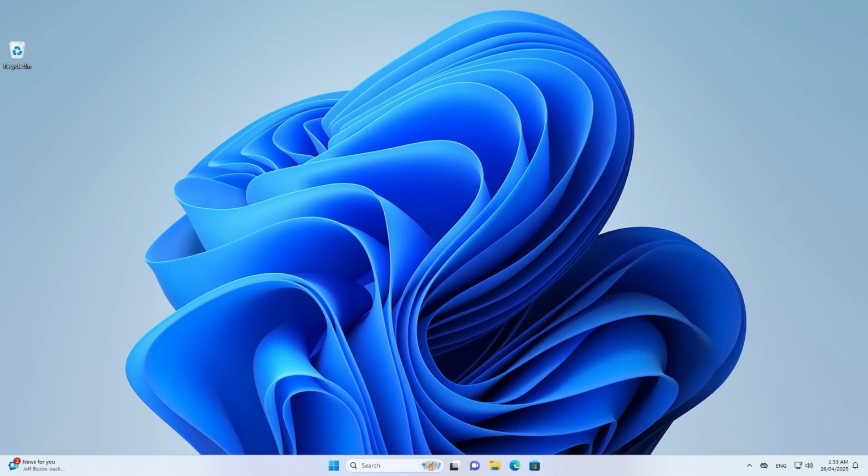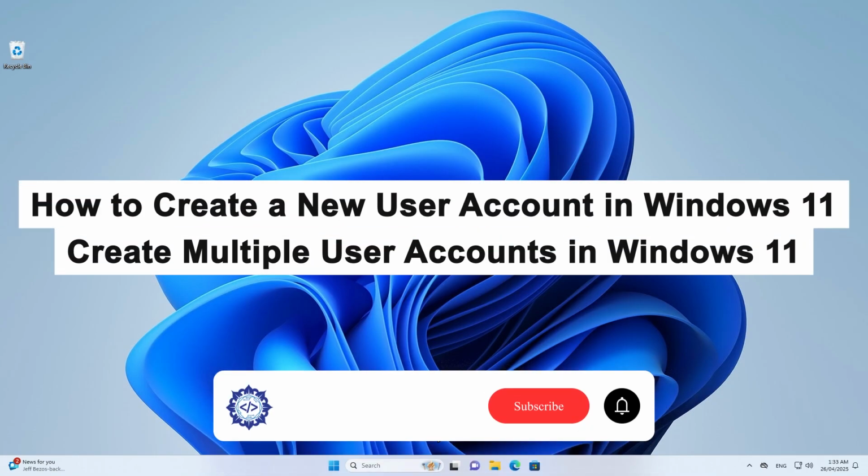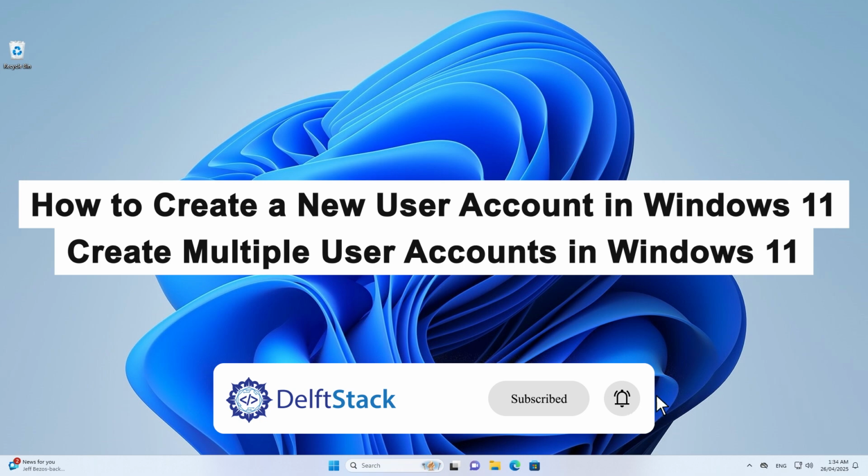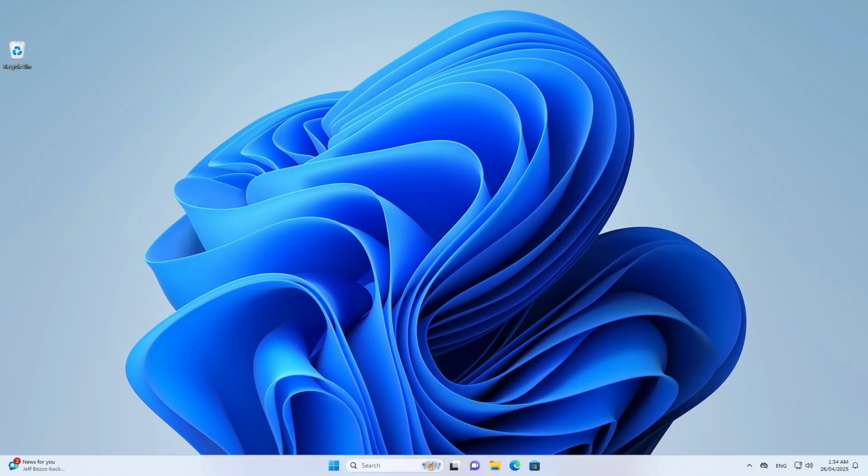Hello, today I'll show you how to create a new user account in Windows 11, including how to set up multiple user accounts.